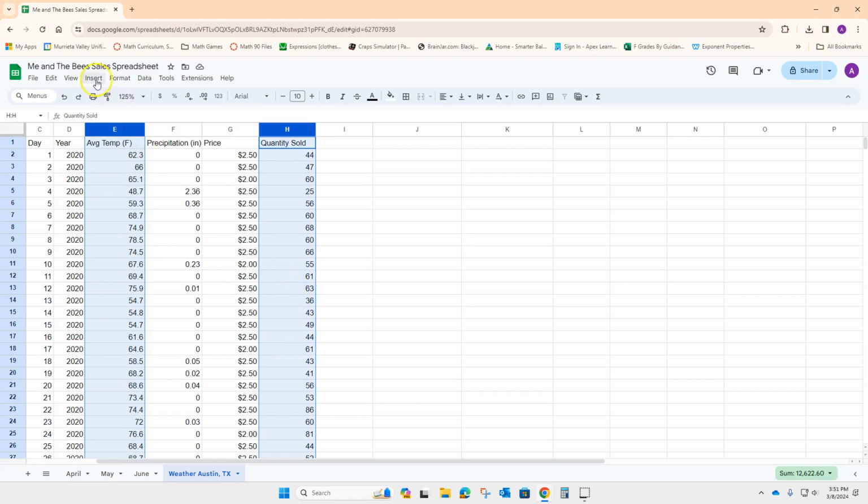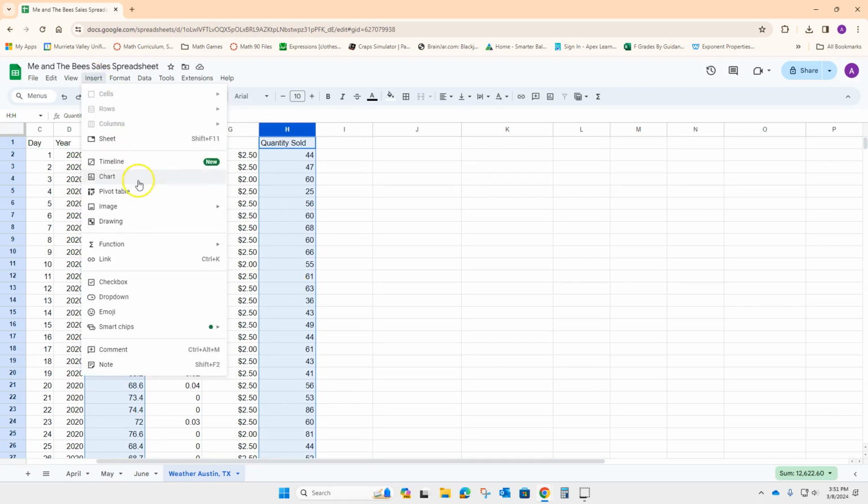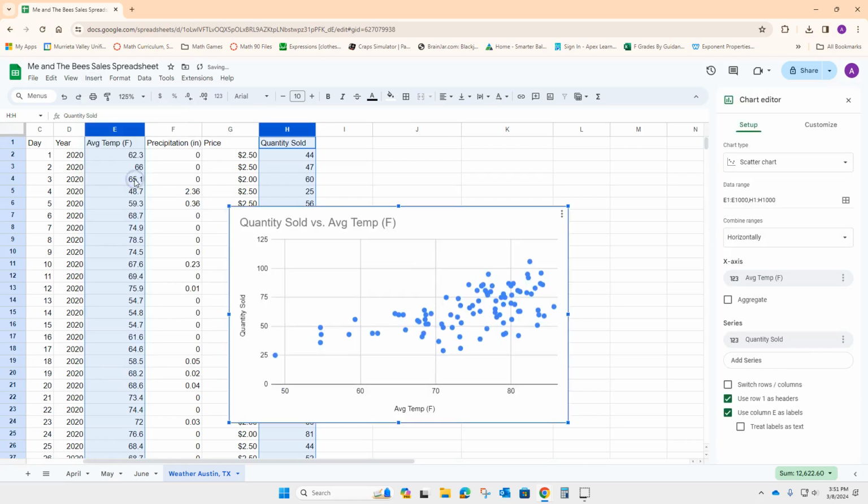From there, you're going to go to the Insert tab up above, and you're going to insert Chart. And Google Sheets is going to guess what you wanted, and usually it guesses right. It should be a scatter plot.